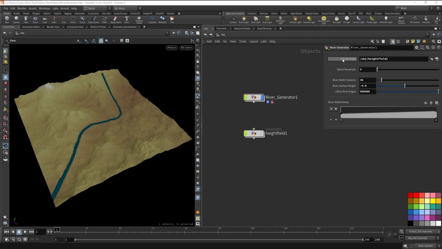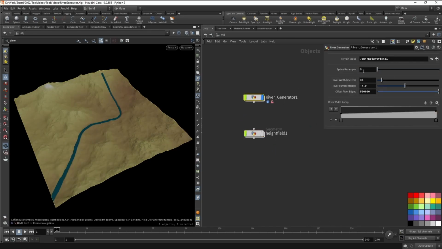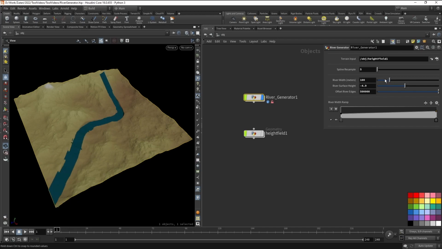So we have our very standard terrain input that in this case is using this height field, just bringing that in here. Then we have the ability to resample to take out some of the hard edges and the hard kinks in the river. It's not really noticeable, but the higher you go, the less detail you end up having. Then we can adjust the width, make a nice thick river or not. And we can lower the height of the water, which is a fairly nice feature.